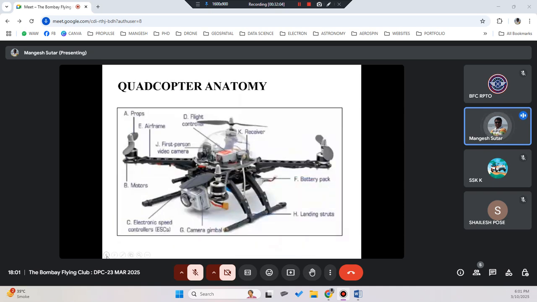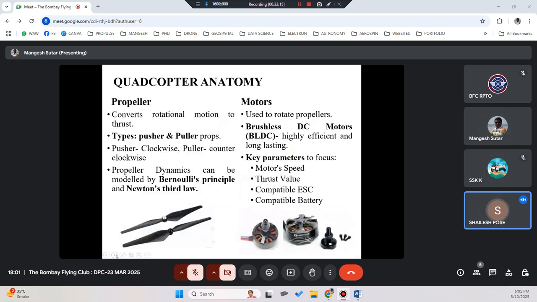So do you have any questions on the overall anatomy of the quadcopter? No, sir. No, sir.